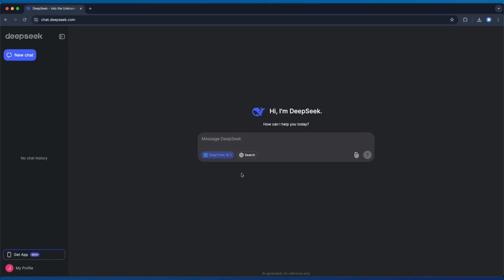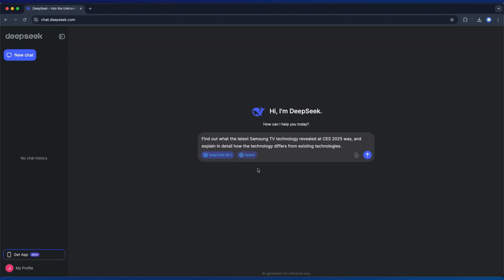Now, their chain of thought is really good. Again, it shows you what the thinking is behind it. I'm not going to go over that spiel again, but one key feature I wanted to call out is this search functionality. It's the reason I use it over Perplexity at the moment. What it does is provide up-to-date information as sources. For example, if I was to click the search button and I wanted to find out what latest Samsung TV was revealed at CES 2025 and how it differs from existing technology, I could do that.